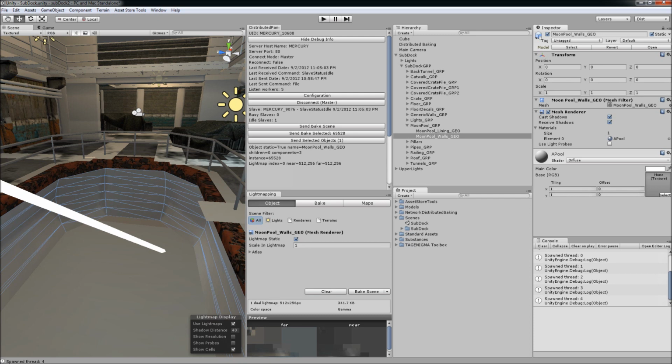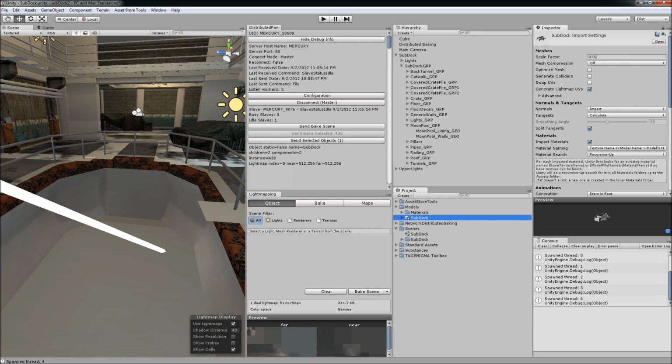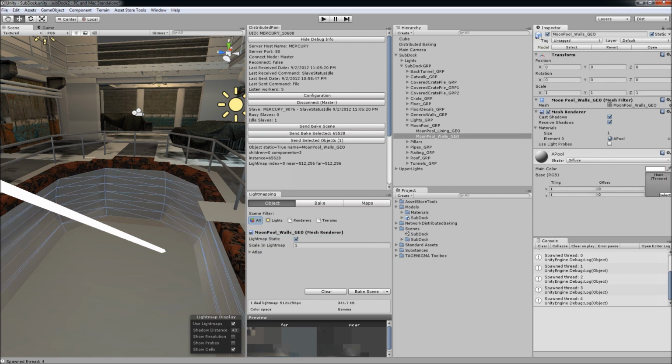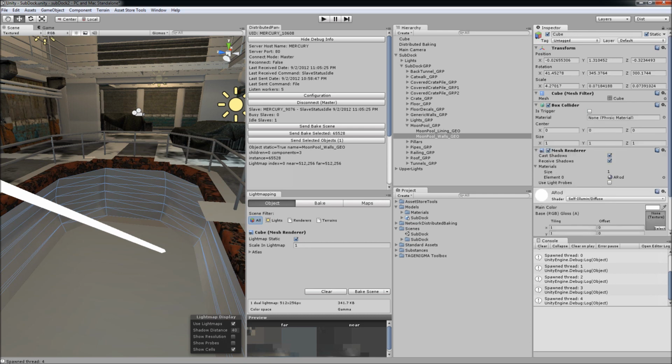Now, this scene here is provided by Kenny Lammers. It's a submarine dock scene. I'm going to select the bottom edge of the dock and make sure that it's marked static so that we can use light baking. And also, it's got a diffuse shader applied here on the material.